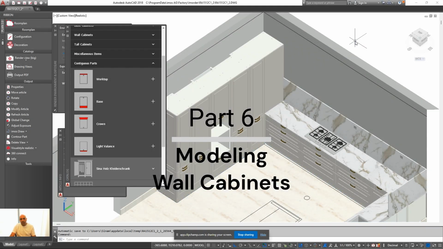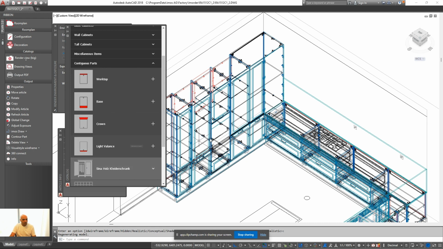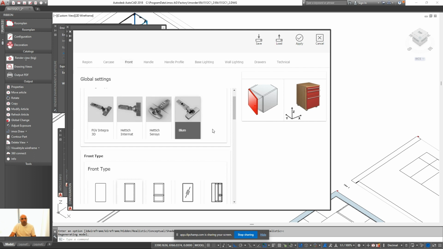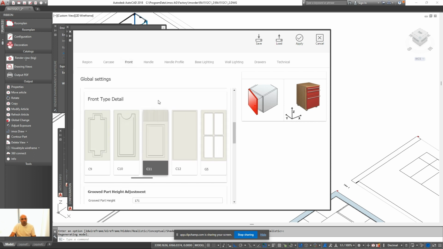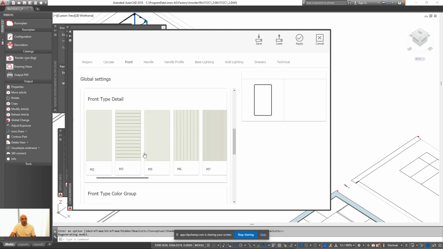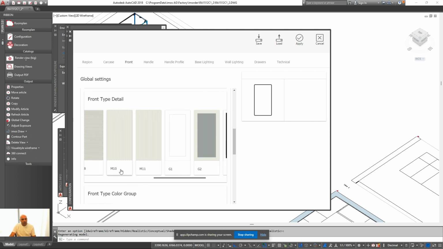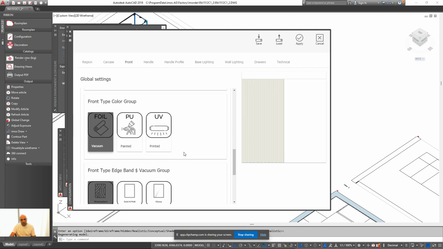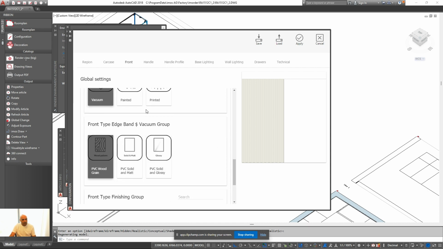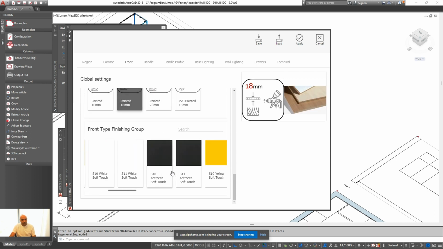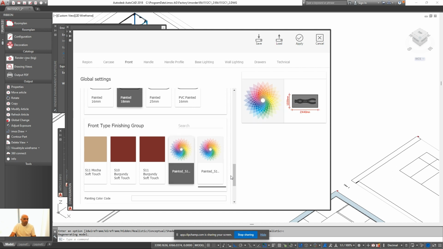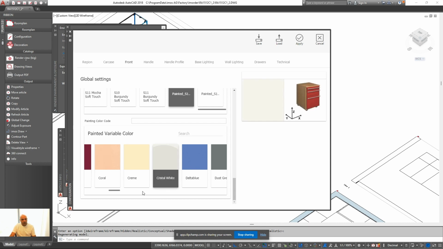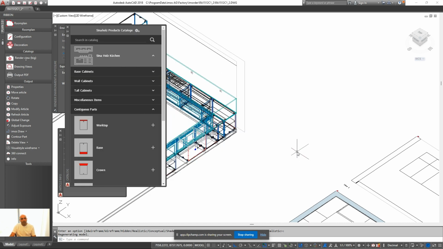Okay, we will continue now with the wall cabinets. Before going to the wall cabinets, I want to change the style of my front. And also I want to go with a different color. So I would like to check this one or this one. And let's try a lighter color, like crystal white. Okay.